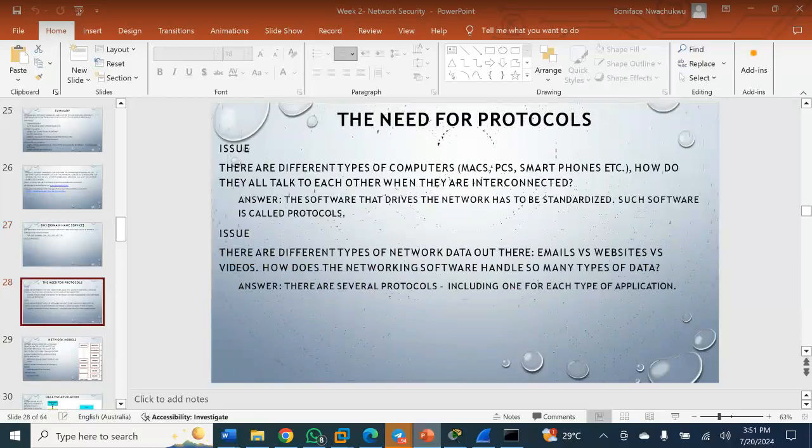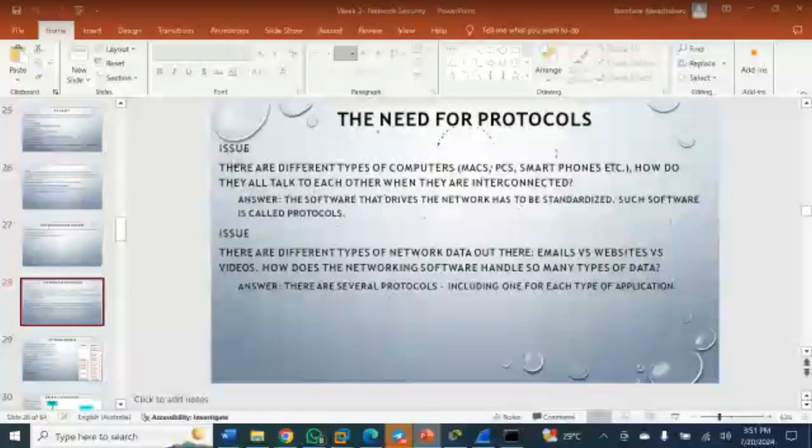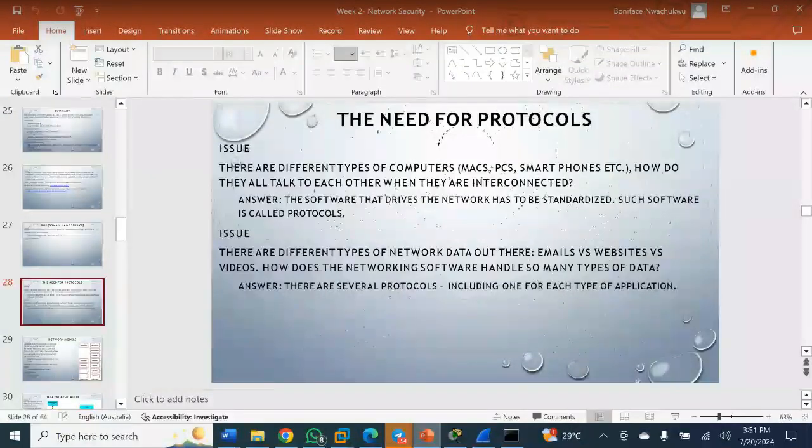Now, what is the need for protocols? In a more practical sense, you will see us using protocols when we are looking at Wireshark. That's when you see us using protocols. Most of all those things that end with P, FTP, file transfer protocol, UDP, user datagram protocol, even TCP, and so on and so forth.